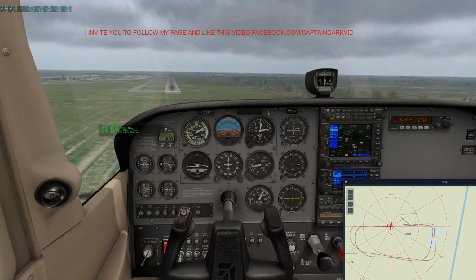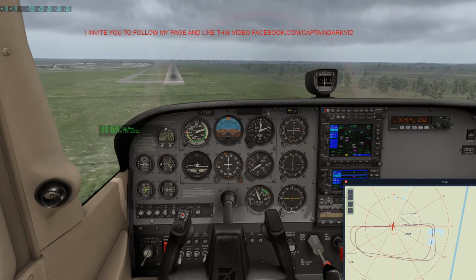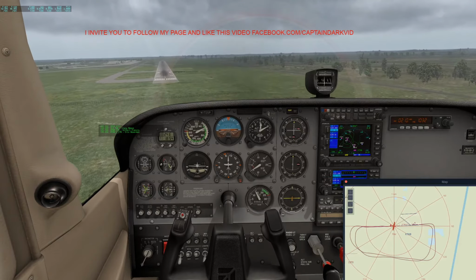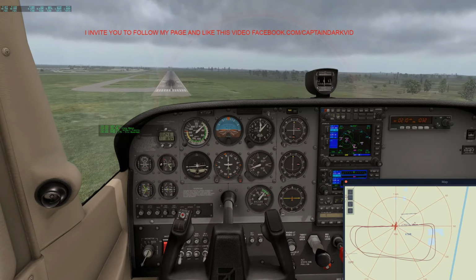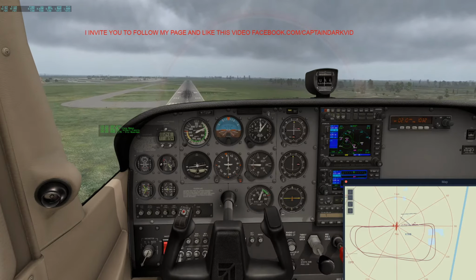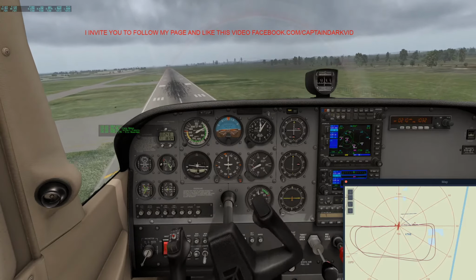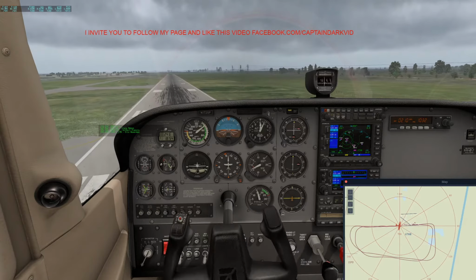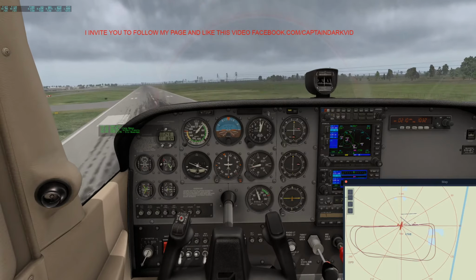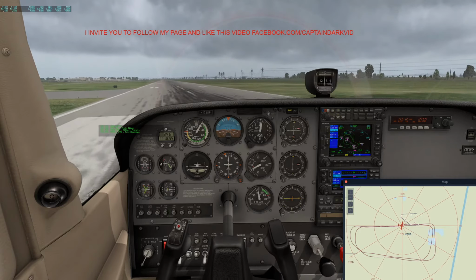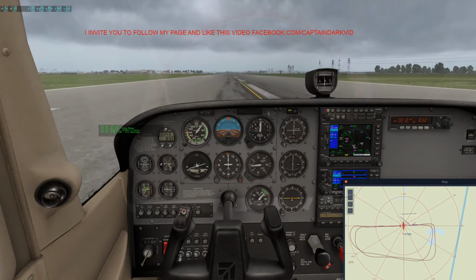So I'm below 60 knots, so I'm sinking. So let's cut the power a little bit and nose down. I'm gonna get a little bit of airspeed right there. This wind's driving me crazy. Oh, that was a hard landing. Yeah, that was a super hard landing.